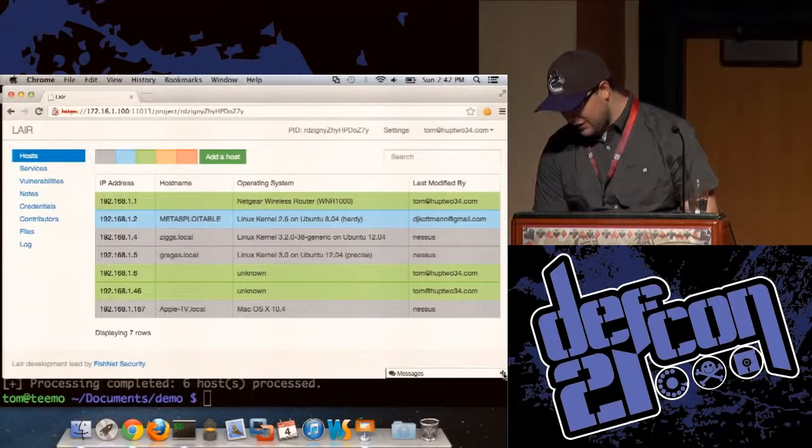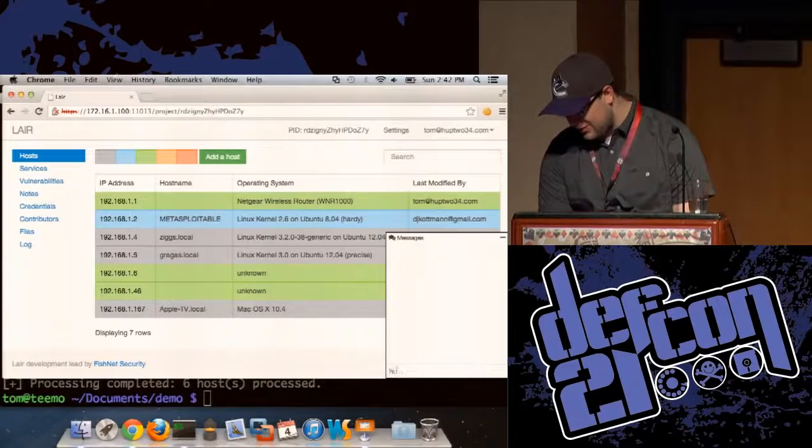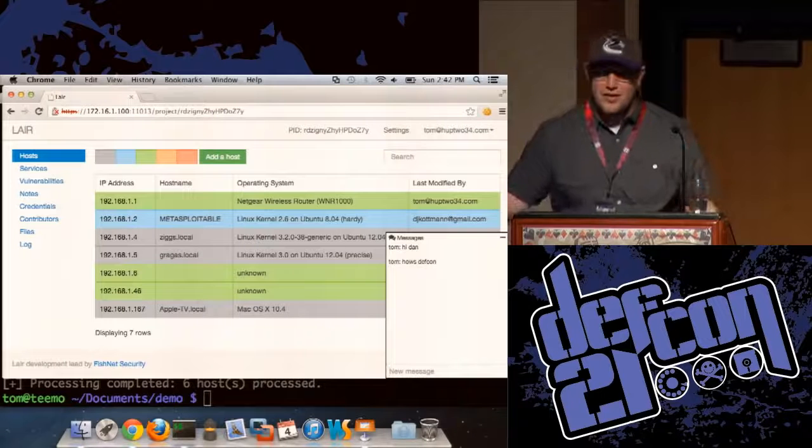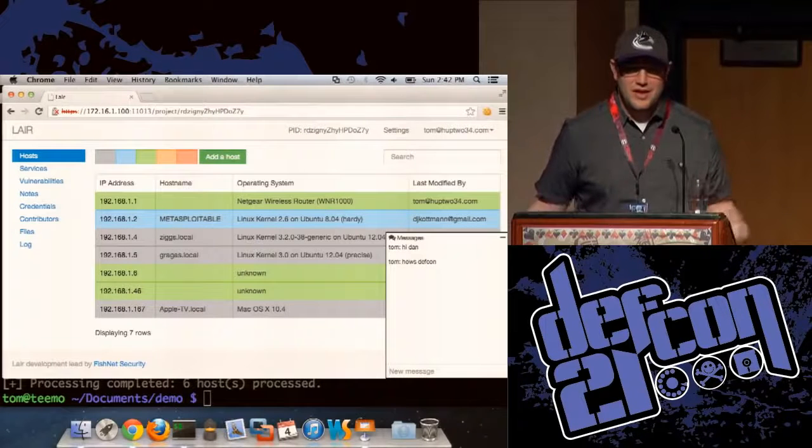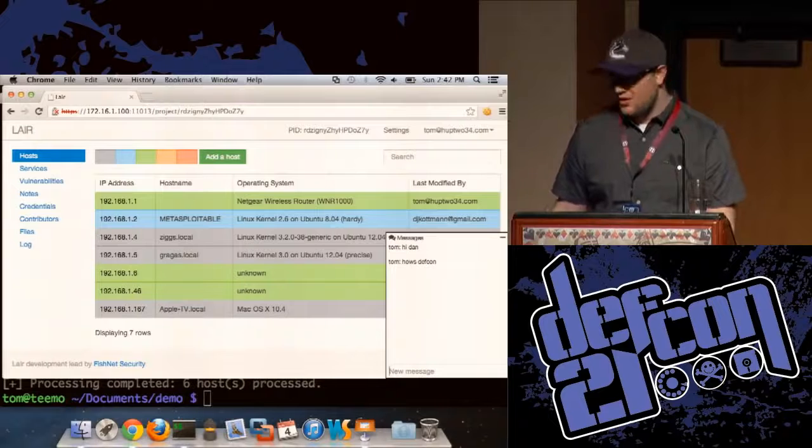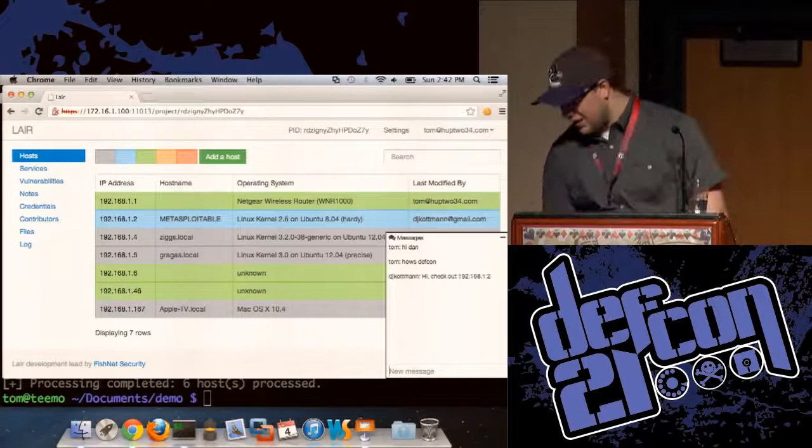Another cool thing that's just built in is chat. So if you're on an internal engagement or something and you don't want to bother getting around a firewall, you can just use the inbuilt chat like that. Yeah, and that's kind of it. There's other things.